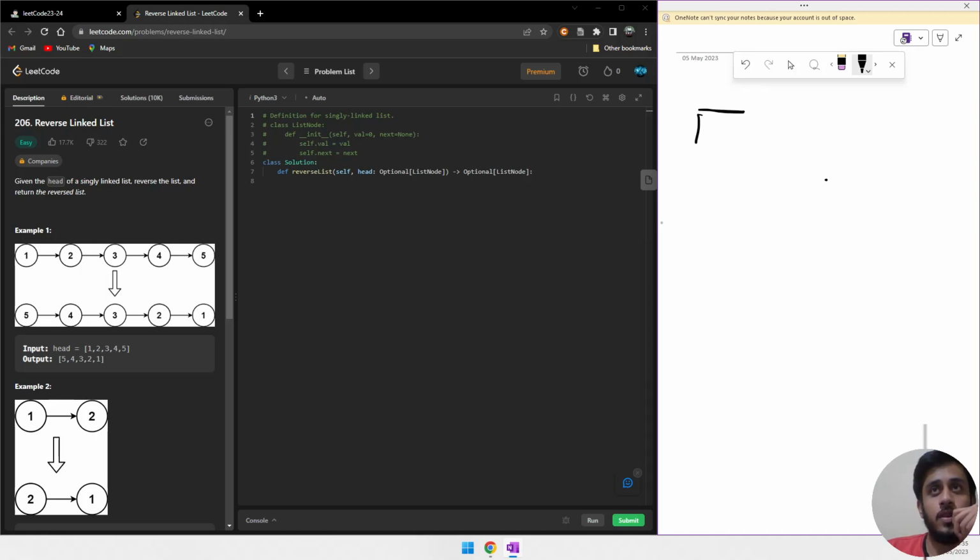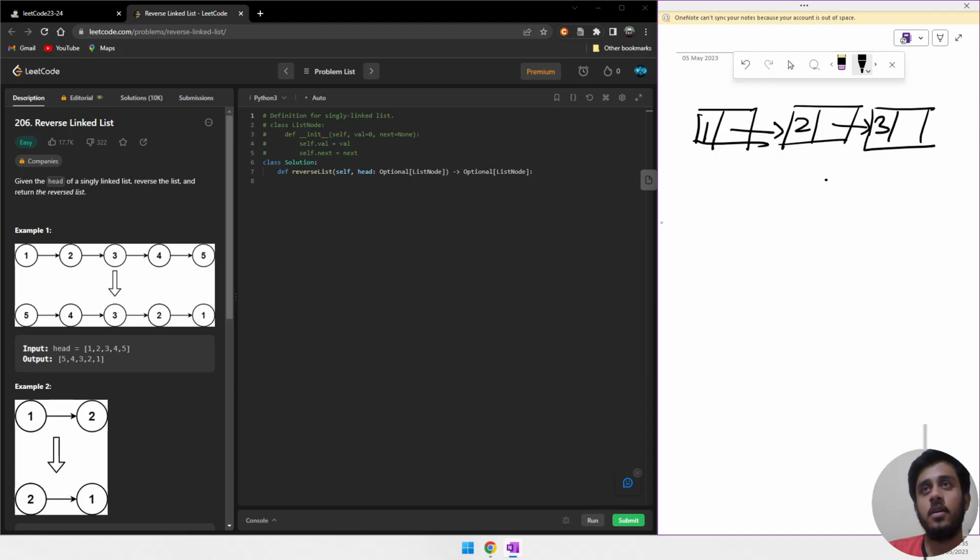So say we have a node like this, 1 and the pointer to the next node, which is 2. And then this points to another node which may have value 3, and then this goes on till the end of the list, like points to something with a number n, and that ends with a null.